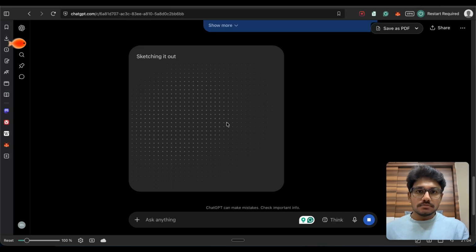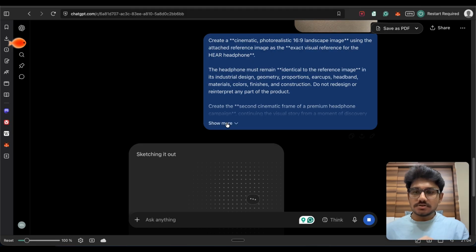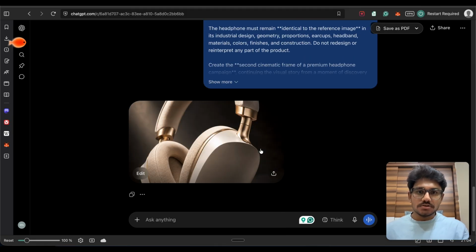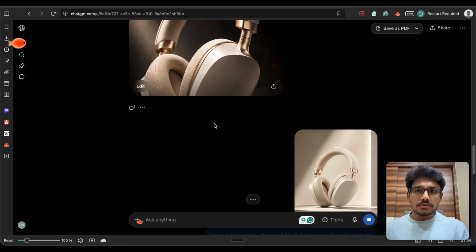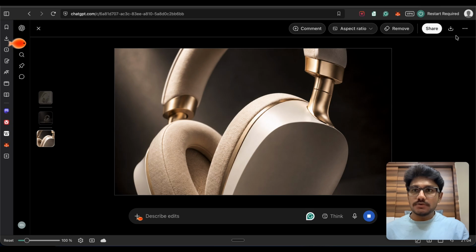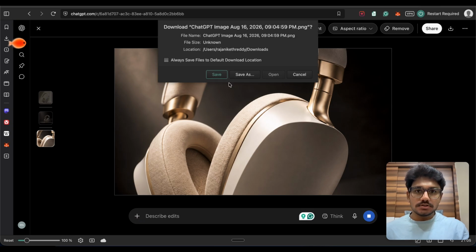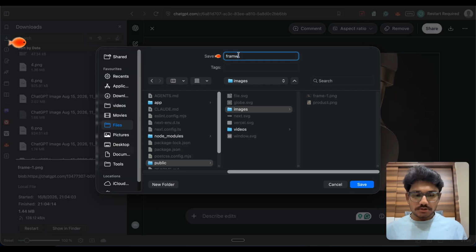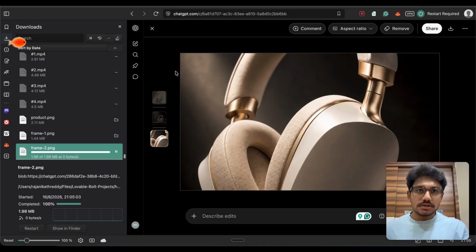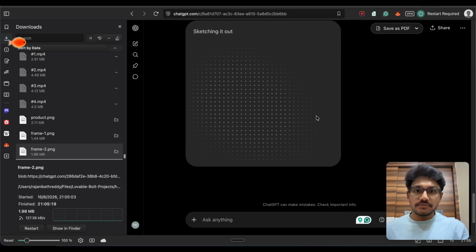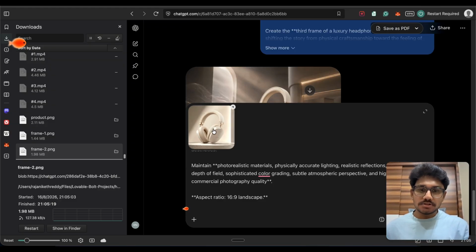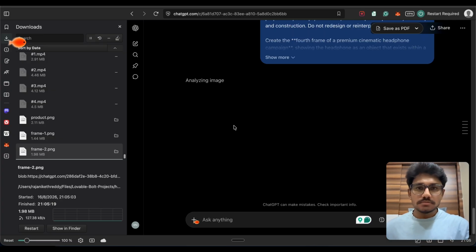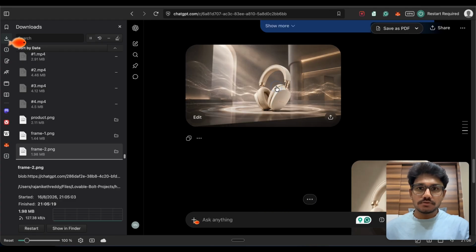Okay, our next frame is being generated. In the same way, you have to generate 5 frames. We have it ready, and I have the prompt for the fourth frame, sorry, the third frame that we are generating. I'll download the second frame, name it frame 2, and save it. Now we have to come up with the prompt for frame 4. All right, I have the prompt and the image. If you observe this image, I am attaching the initial product image that I generated. So I'm just pressing enter, and it's going to generate the fourth frame.